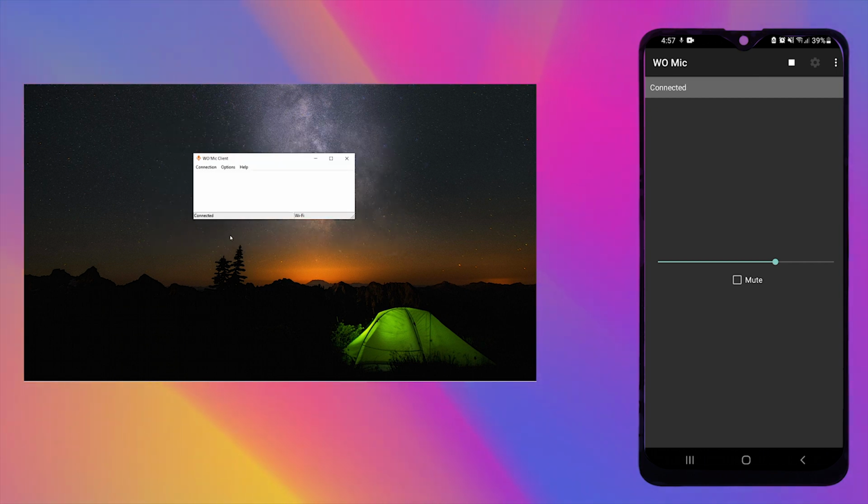That's how you can use your phone as a mic. I'm still going to recommend you to connect through USB or Wi-Fi. That way you will get a proper sound. So that's how you can use your phone as a microphone.